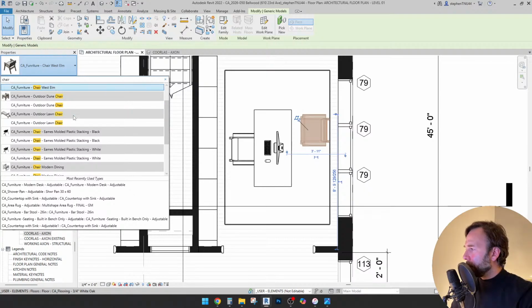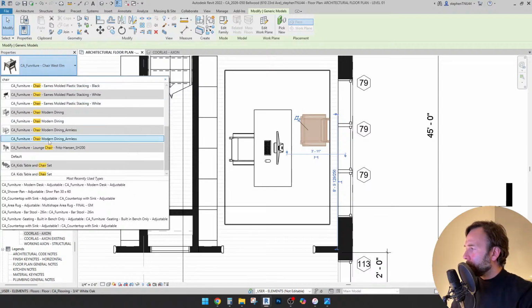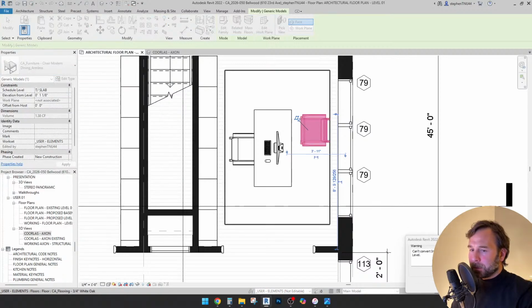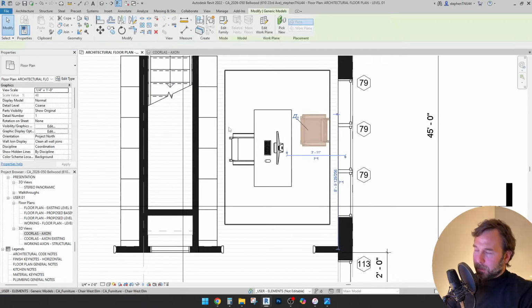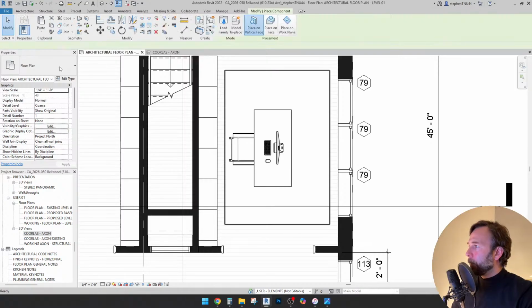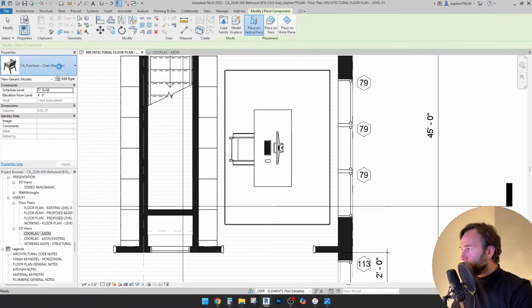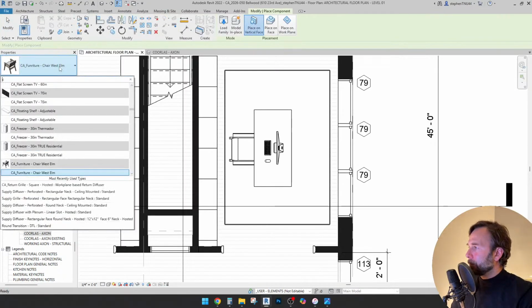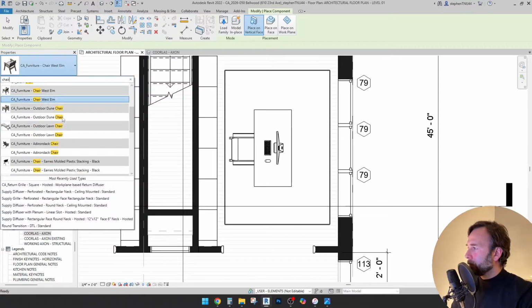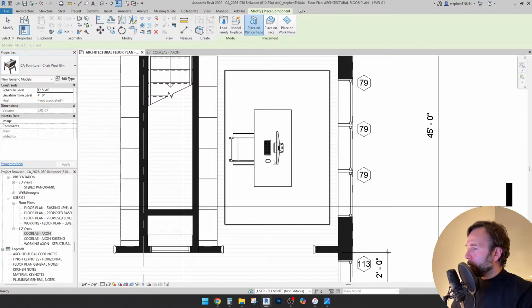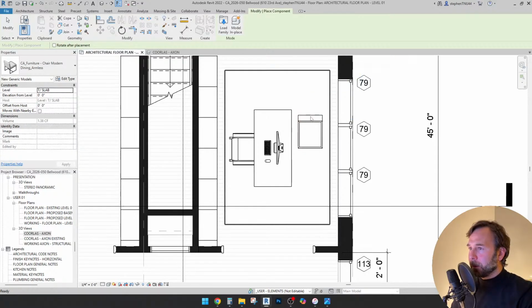I know I have this chair in an armless version, I'm just not sure. Oh, maybe it was actually something else. Okay. That guy.